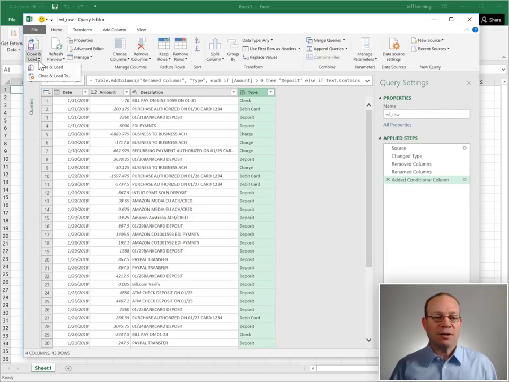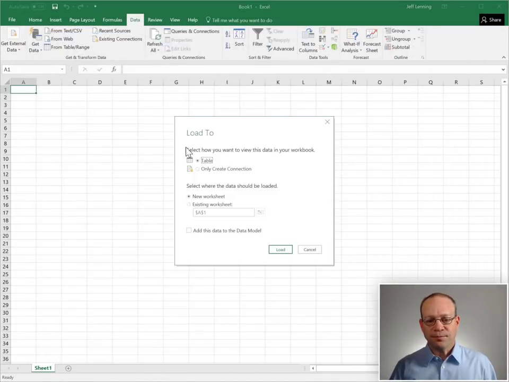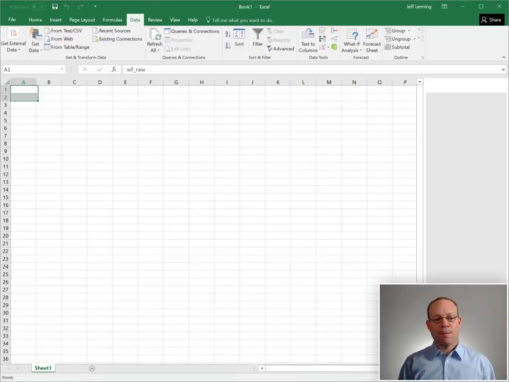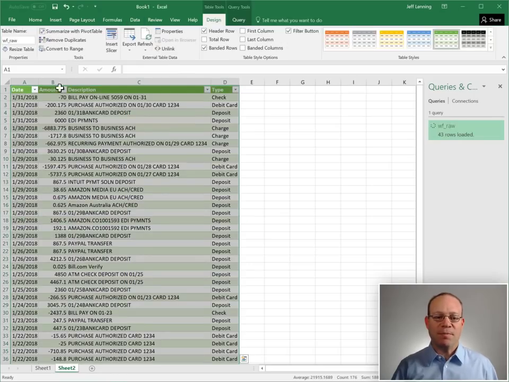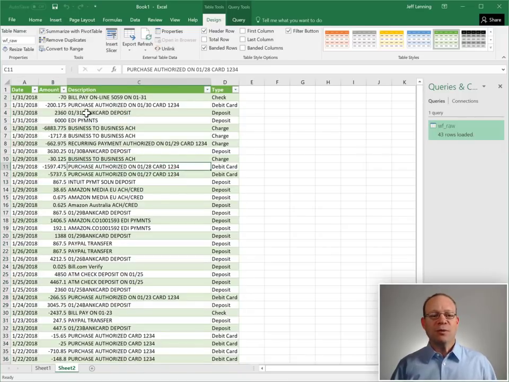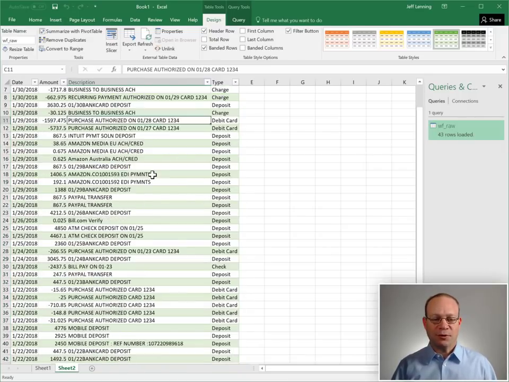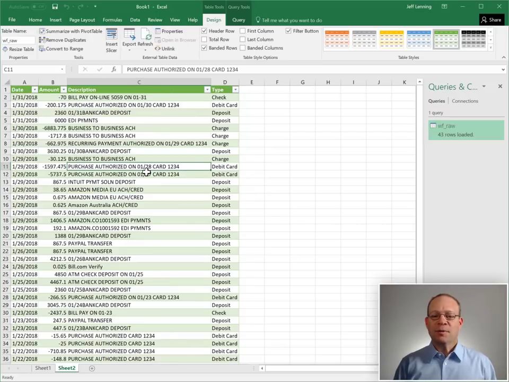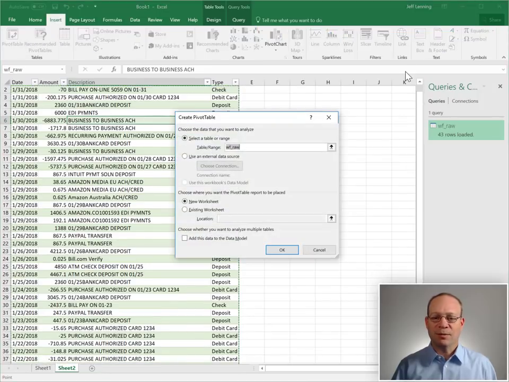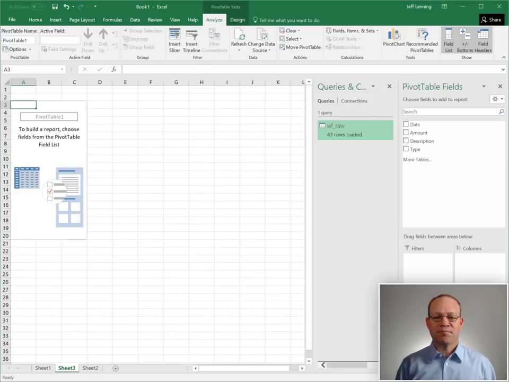So I'm going to hit Close and Load To. I'm going to send it to a table and hit Load. This is going to send the results table back to Excel. And here we could apply some sorts or filters if we wanted to. But ultimately, we just want to summarize this in a pivot table report. So I'm just going to insert pivot table and hit OK.